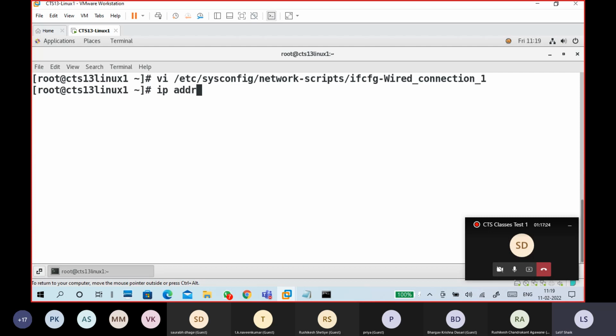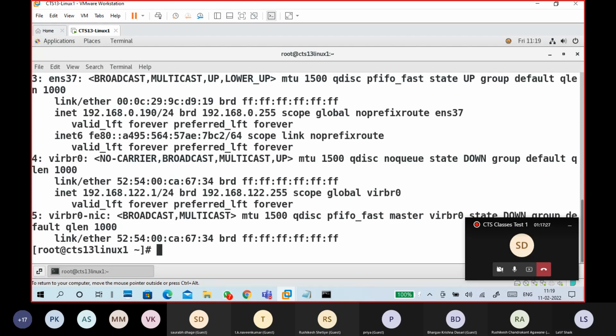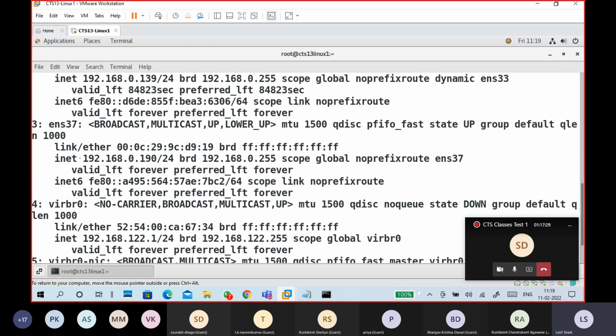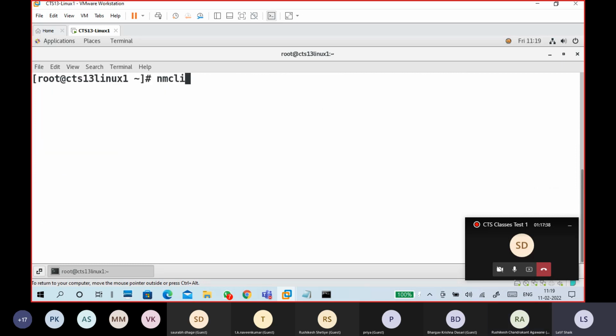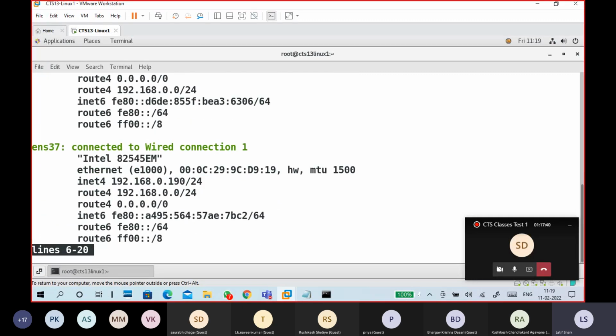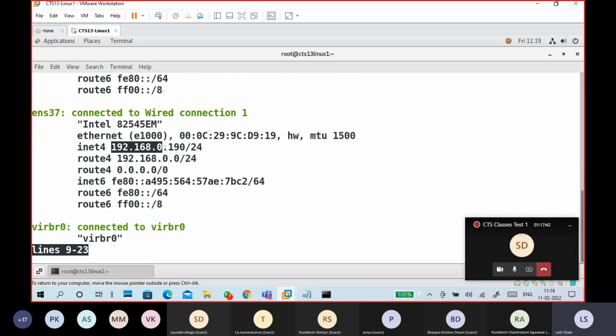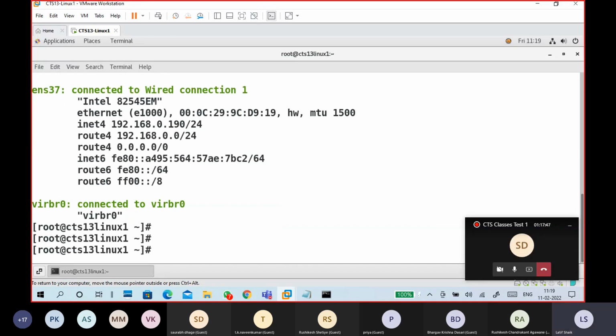Check the IP address with ip addr. For ens37, it is still showing 190, though I changed it to 109. With nmcli also, 190 only it is showing, the old IP address, not the new IP address. What to do? I changed my IP address, but it's not updated. So what to do? ifdown.